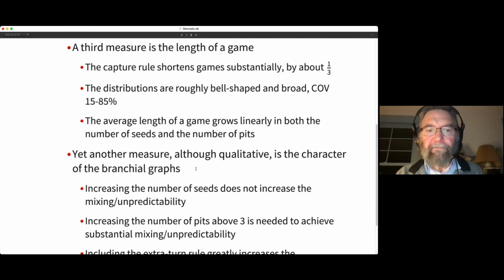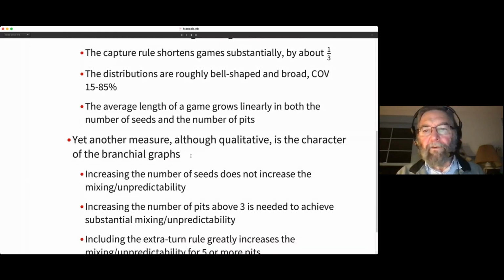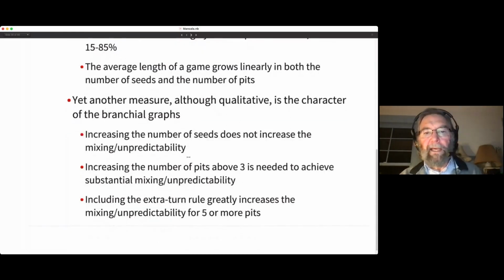Yet another measure of complexity, although it's qualitative, is the character of the branchial graphs that we had just looked at a few minutes ago. And the extra turn play greatly increases the mixing or unpredictability of games when you get more than 5 pits.